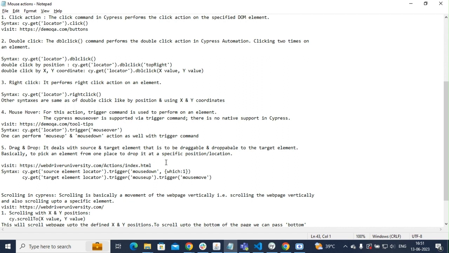Basically, to pick an element from one place and drop it at a specific position or the target value. You can understand with the help of an example: you have a box at a place, and you have to just pick that box and place it over the other place. So this is basically drag and drop. You have to pick that particular element from the page, and you have to just drag it over the other. So now let's see the practical part.